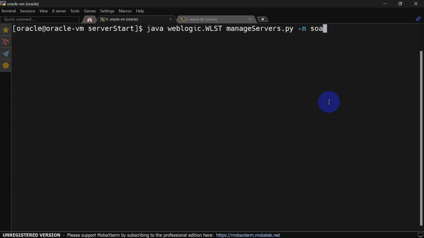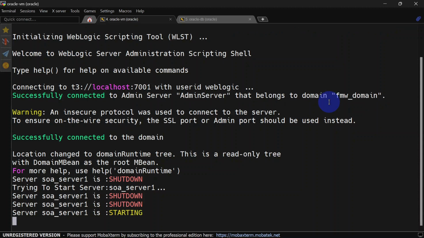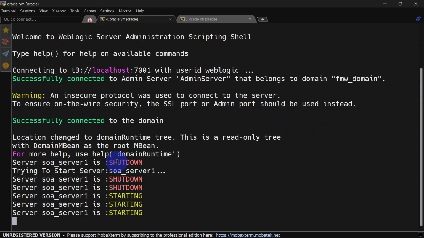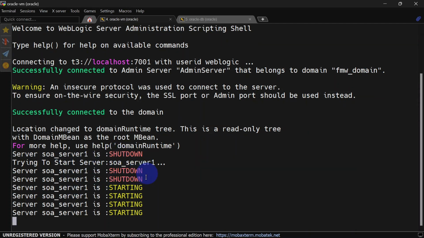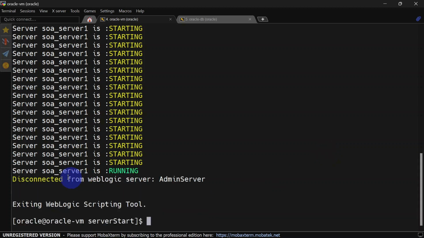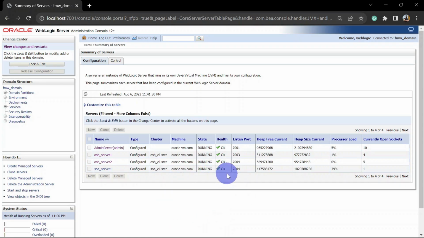So we'll give SOA server 1. And in the -c we'll mention start. Let's run it. So as per the usage of the script, it should start the server, and you can see it printed the state of the server first, and then it is trying to start the server. And every 5 seconds, it is printing the status of the server. And you can see now our server 1 is running, and we are disconnected from the WLST. And you can see that in the admin console as well.